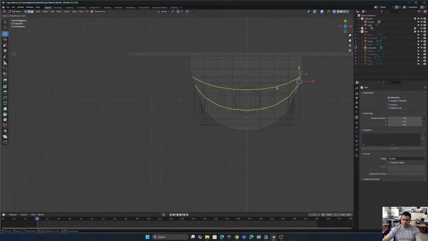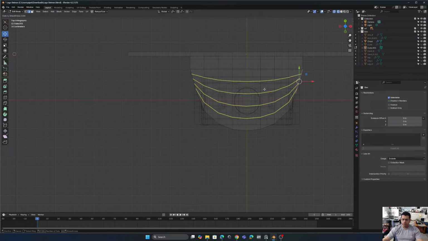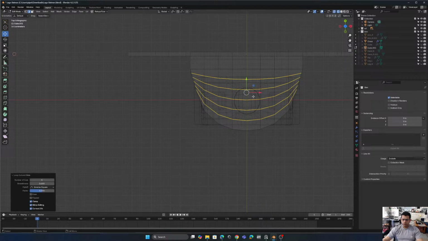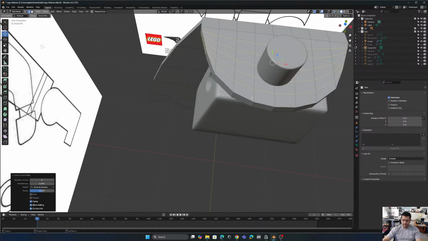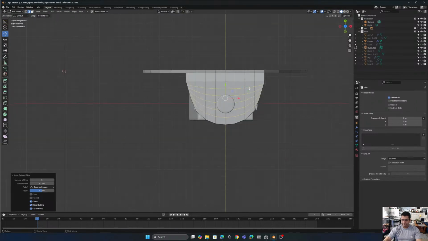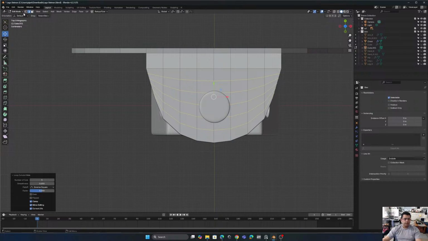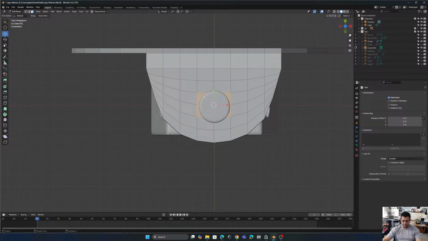Control R, so we could create some extra geometry. Now we're going to select some faces over here, pressing 3 or going to face selection mode. We're going to select these 4. Control plus, we're going to increase the size. We're going to make an insertion.